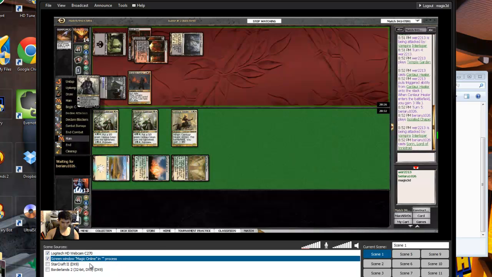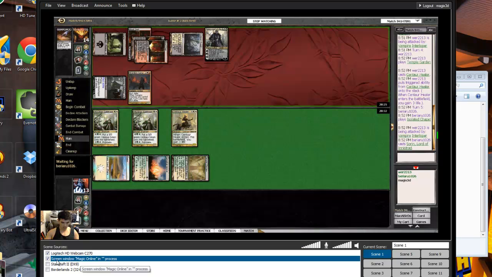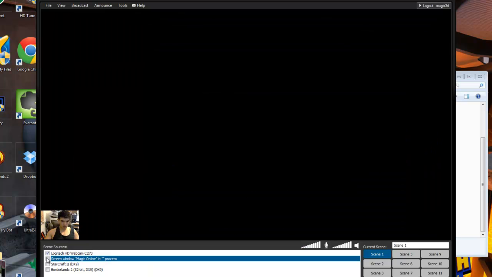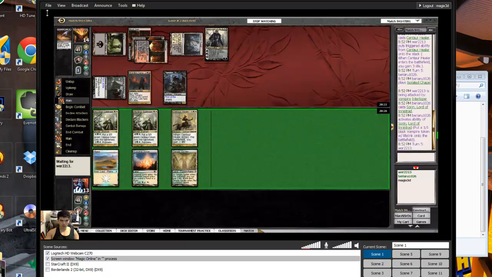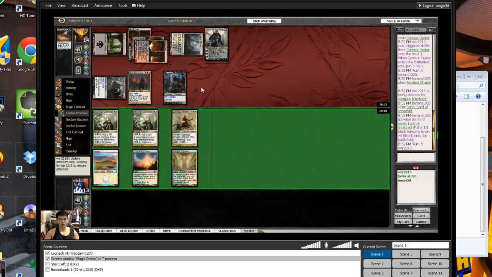You can see Magic right here, screen window is selected. I can click this and you'll see it disappears, because you see everything here inside this black, from this corner to this corner, is what's being broadcasted on Twitch or recorded through Xsplit Broadcaster. And that's what I'm using.